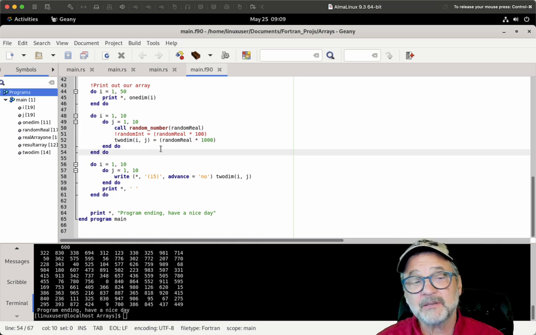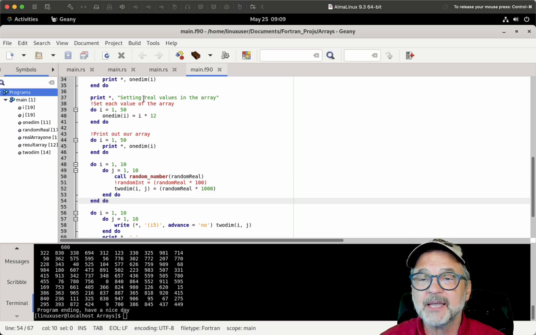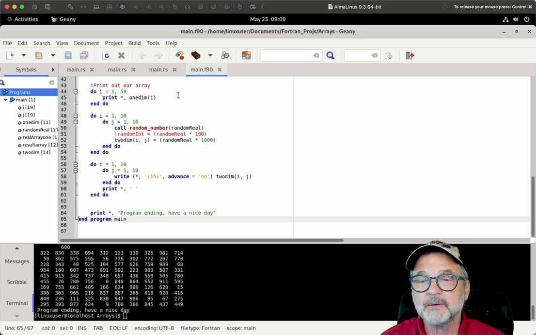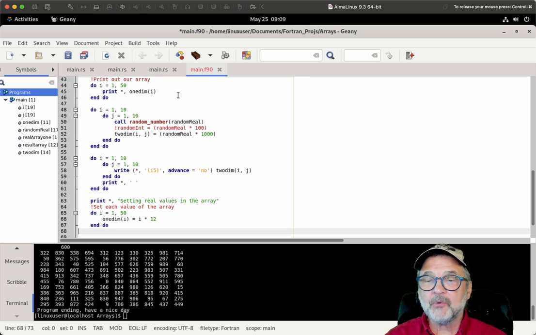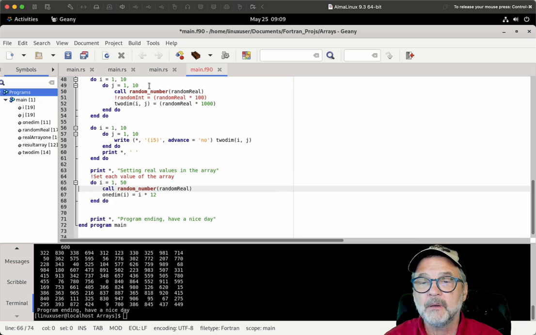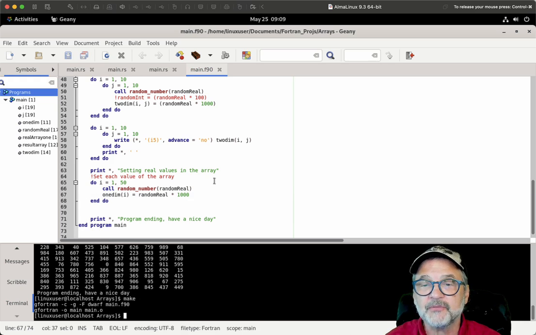Okay, the next thing I would like to talk about are sections, array sections. And what I'm going to do here is I'm going to take my one-dimensional array, and I'm going to go down here, and I'm going to set it with a random number. So I'm going to go ahead and do the call. So I'm going to copy that call here. And then I'm going to say random real times 1,000. Let's build that. Built just fine.